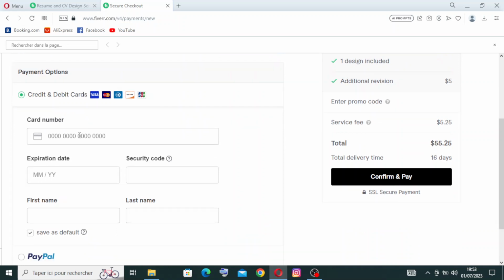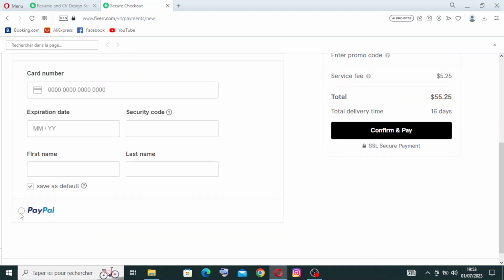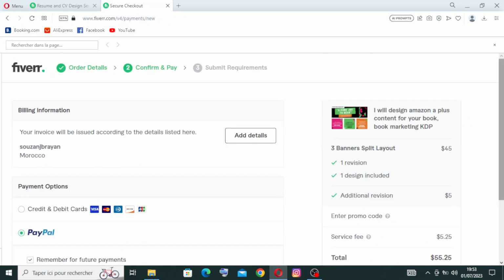If you choose this one, you need to get your card number. It contains 16 numbers. You will find this on the front of the card, the expiration date, the month, the year, the security code, and the first and the last name, and these two should be legal. And click on confirm and pay. And if you choose PayPal, you just need to click on it and click on PayPal and checkout, and you will buy the gig successfully.